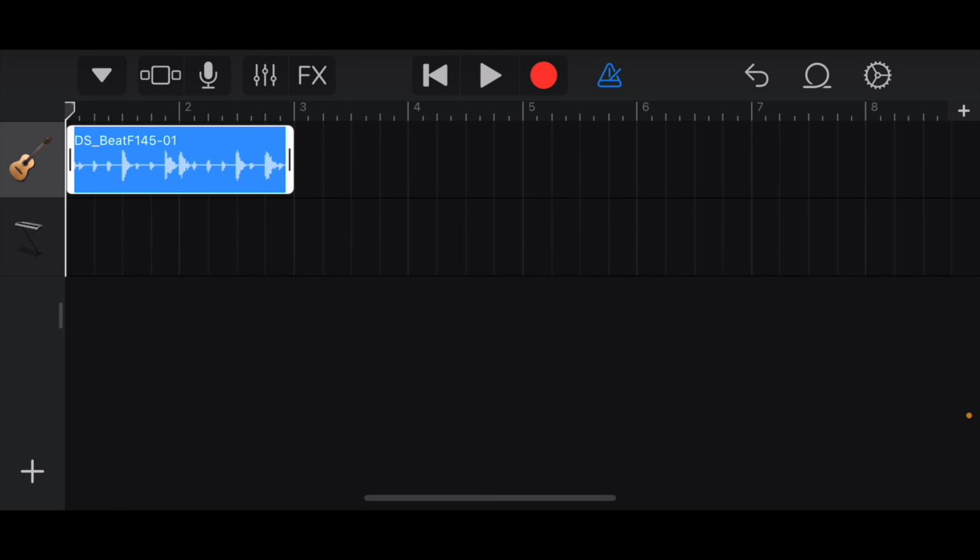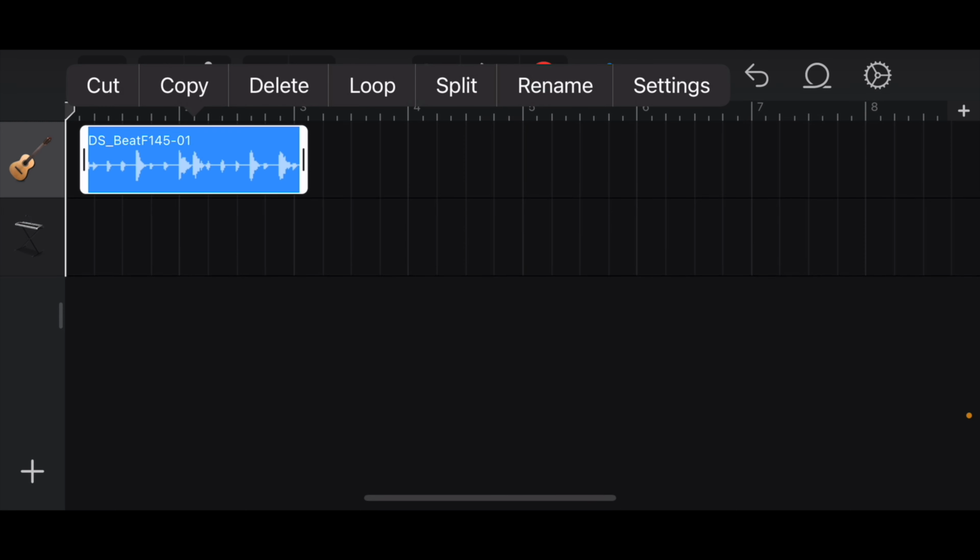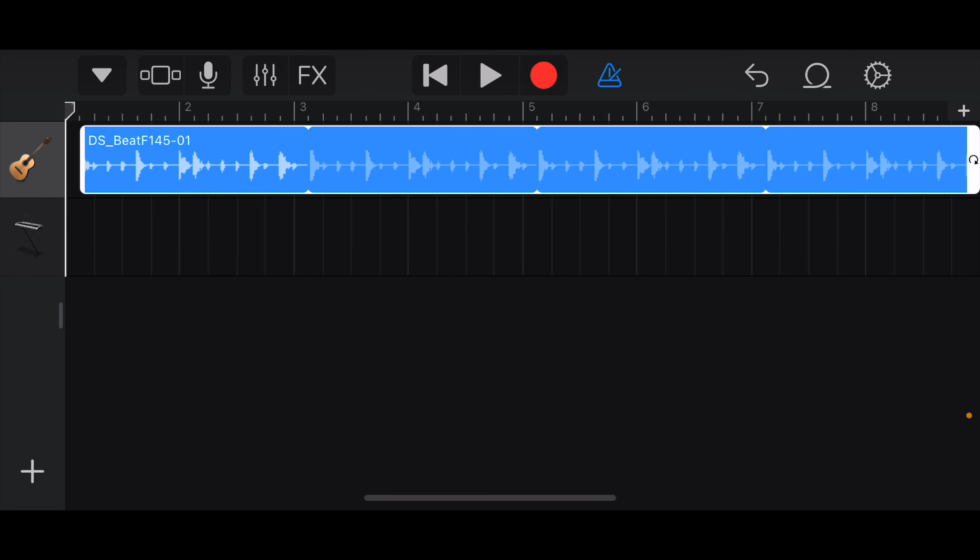And just back up to that first track where I had that drum beat. My GarageBand project has 8 bars, but this is only taking up 2 of them. Double click on that loop. You can see I can cut and paste it, delete it. I can also loop it, in which case it fills the entire song.